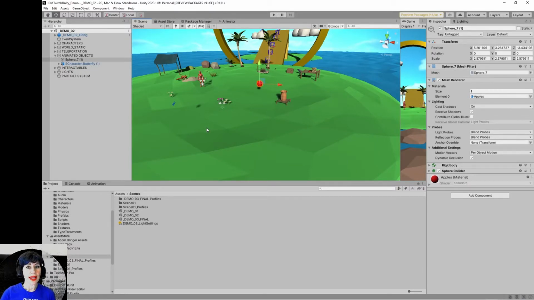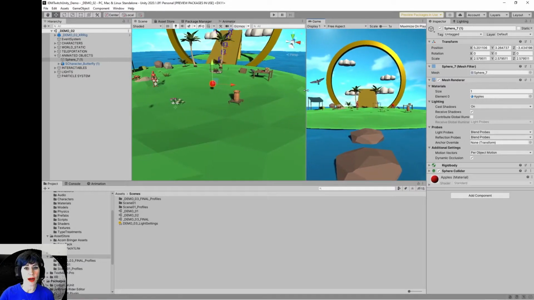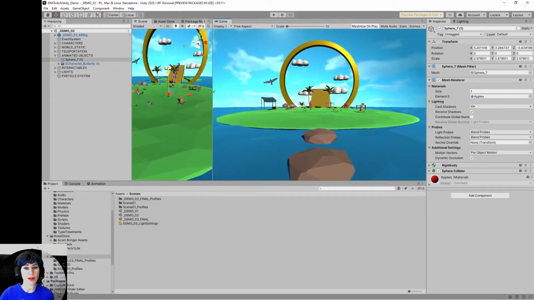Why don't I play this again? Because again, it helps to see what's going on. And then after I play it and you see some of what's going on, we'll go back and start digging into how it all works. Cool. All right.